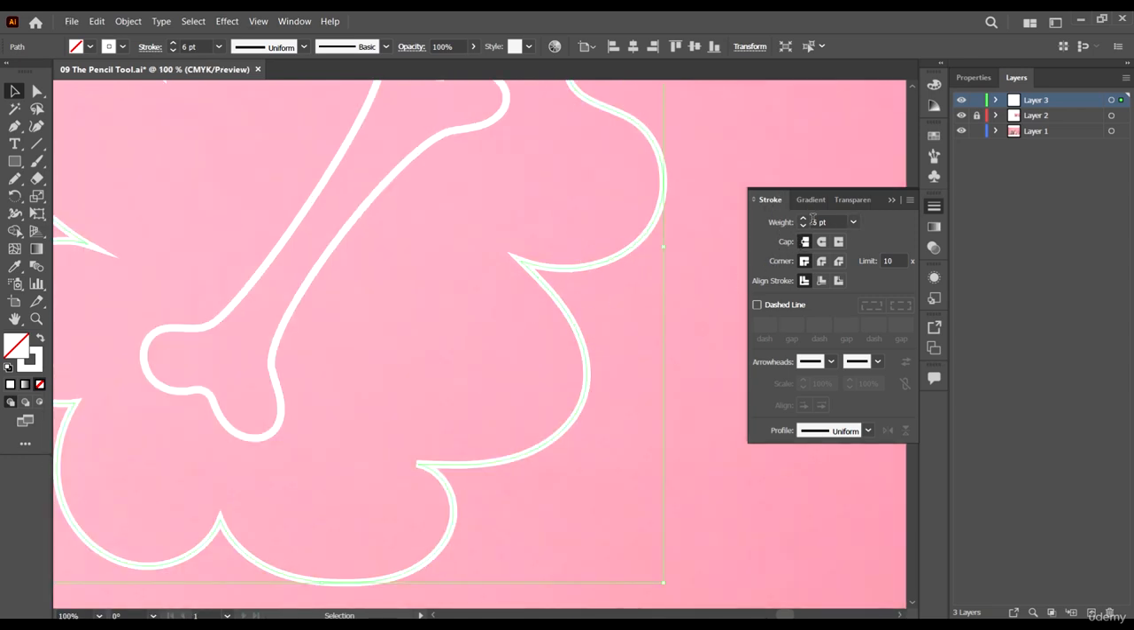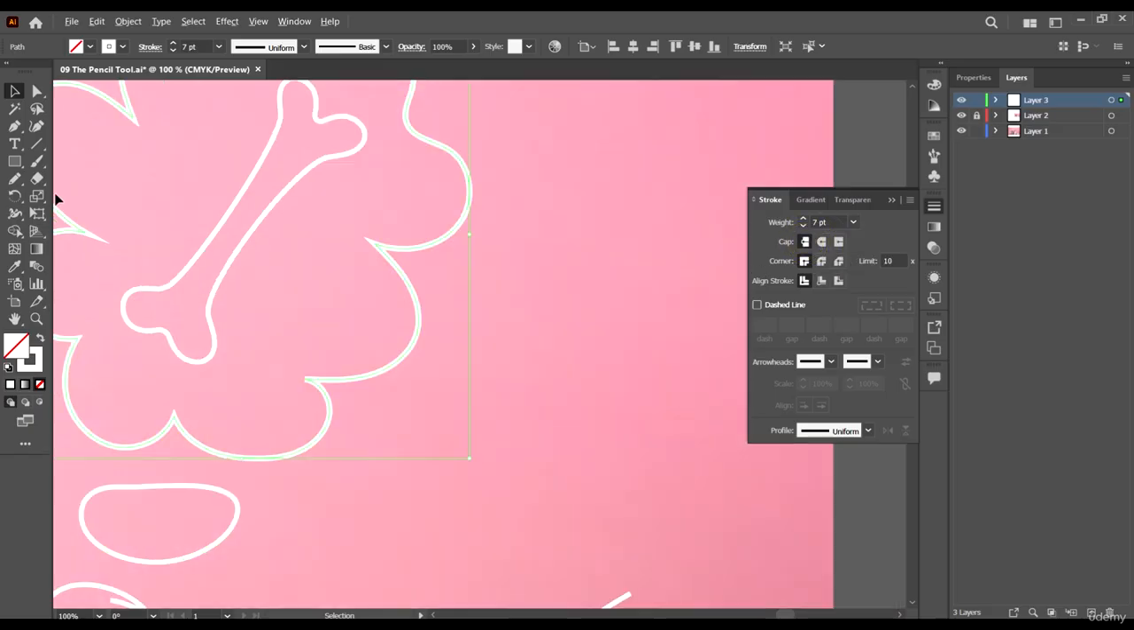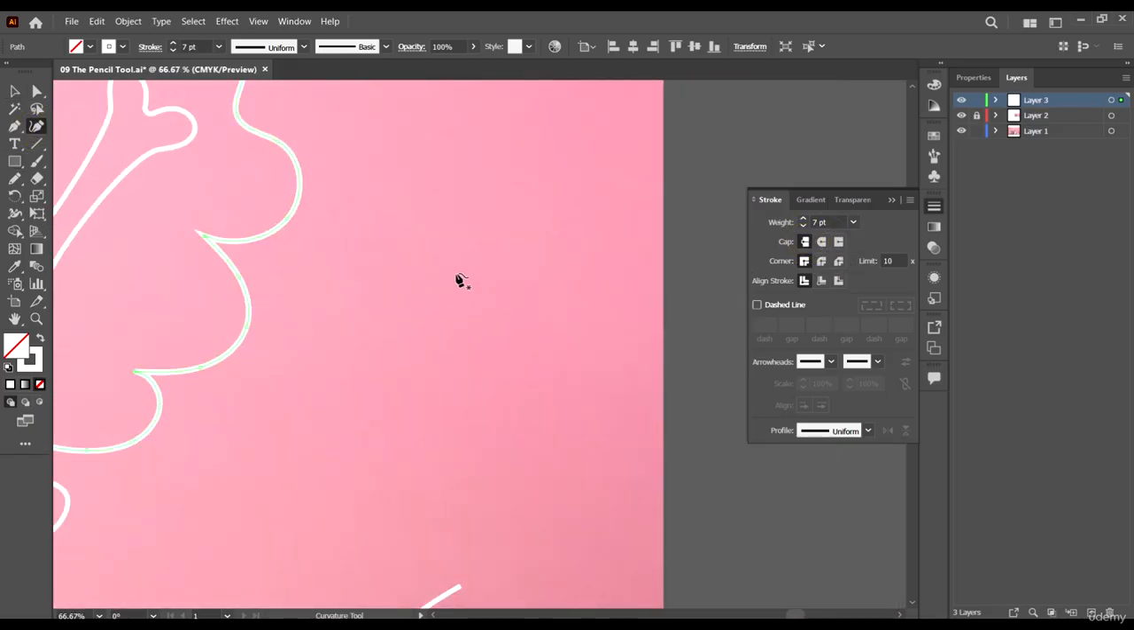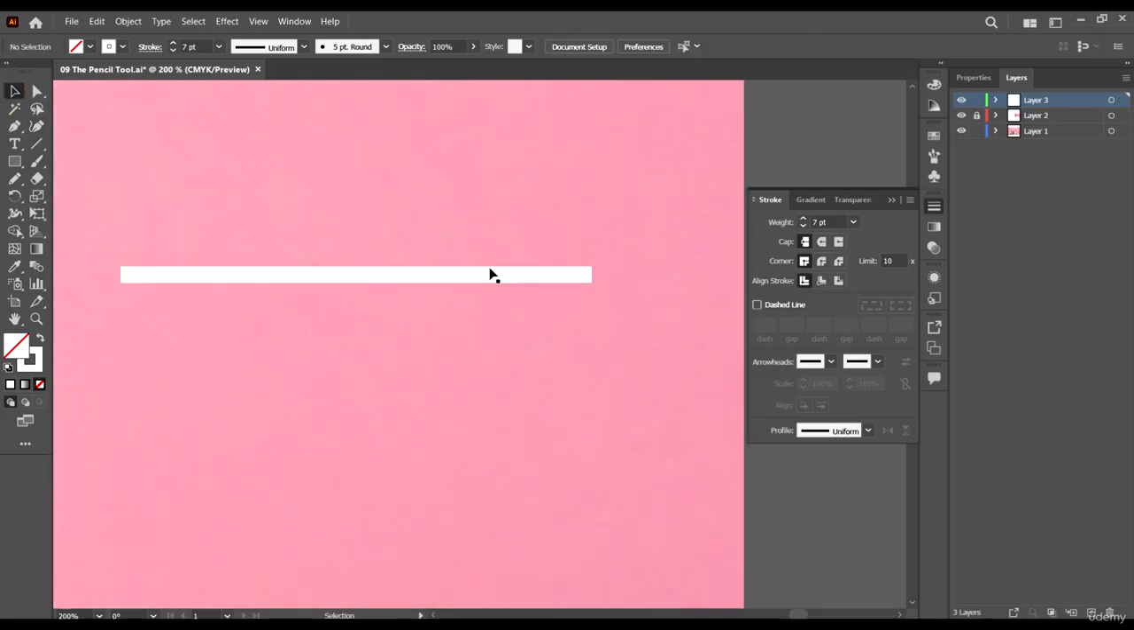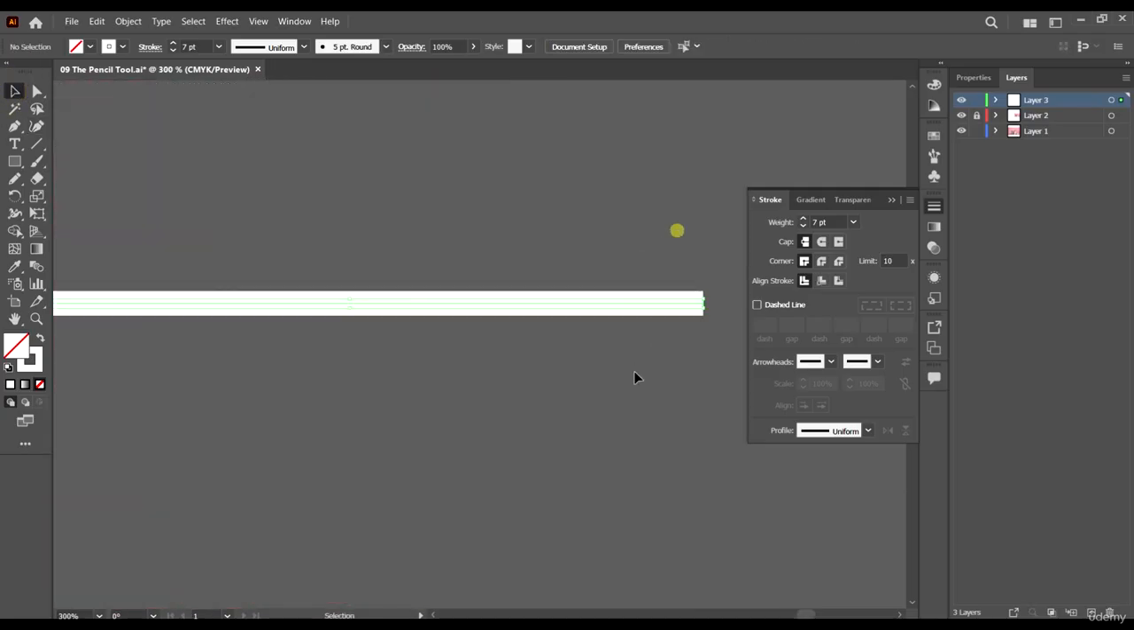So we have the width, which is 6, 7, 8. You can adjust the width here. We have the cap. Now it is set to butt cap. We have the rounded cap. We have the projecting cap. Let me just create one line here for you to see how the whole thing works, right?